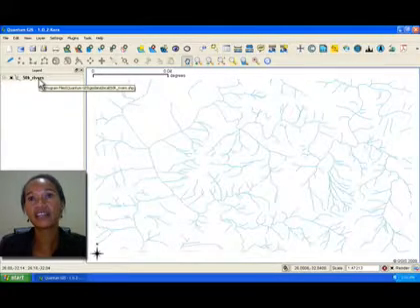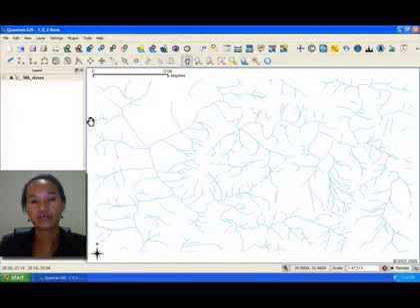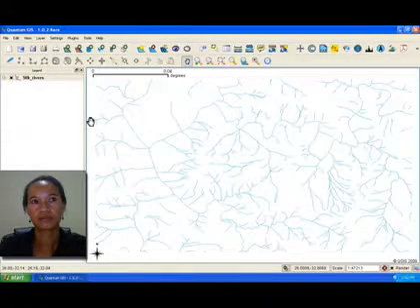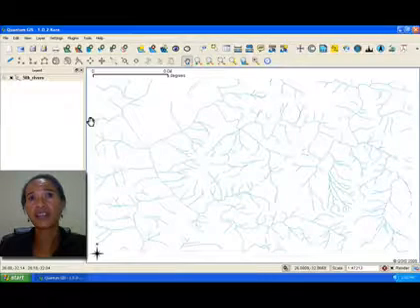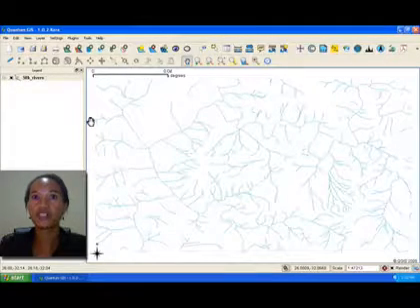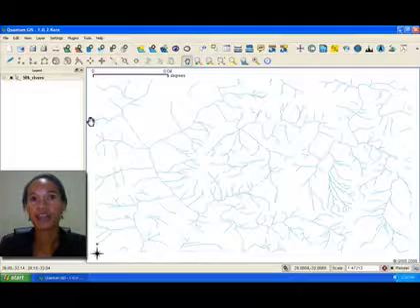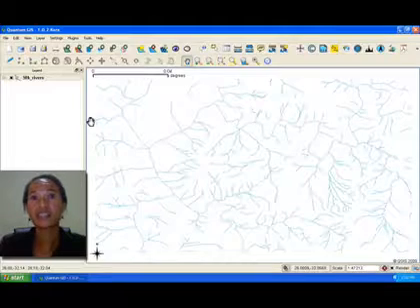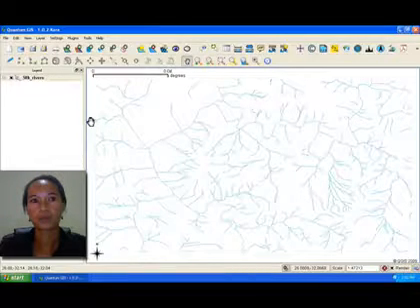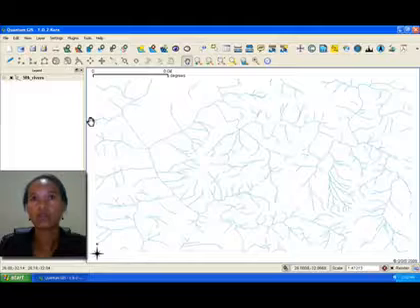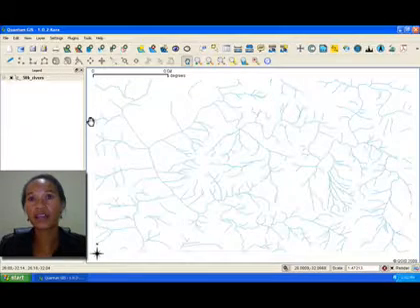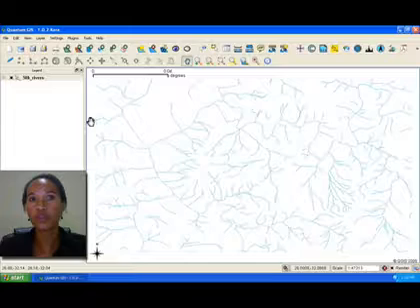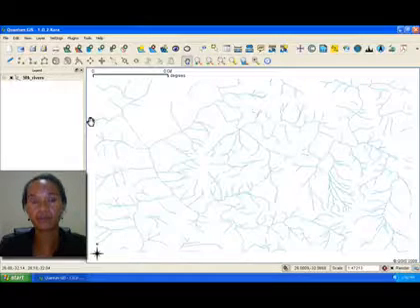Now, let's create a buffer around our rivers. A buffer is an area surrounding the feature of interest, in this case, an area around the rivers. Creating a buffer around rivers can be useful for conservation planning. For example, you can use a buffer to identify areas close to rivers in which no development may take place.